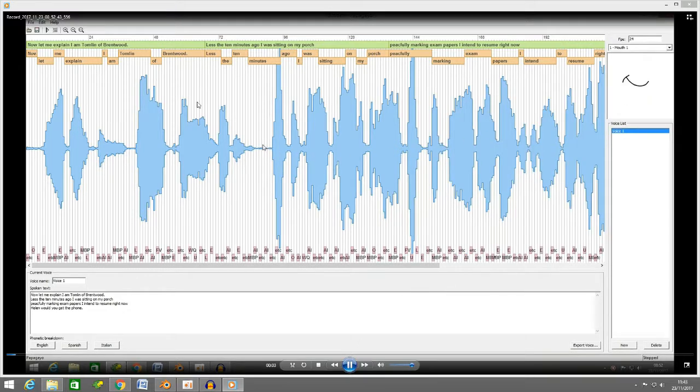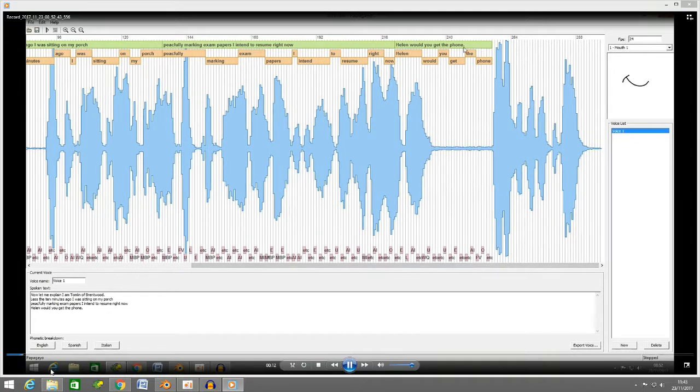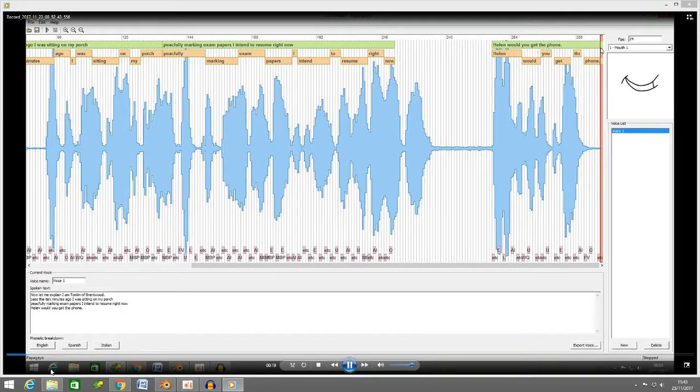So, let's start. Now, as we're going through this, I noticed that Helen, would you get the phone? Isn't on that waveform, and we've broken them up into blocks. Now let me explain. I'm Tomlin. Helen, get the phone. Would you get the phone?